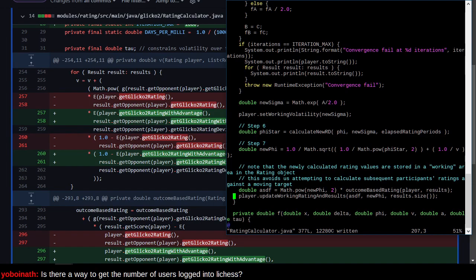Is there a way to get the number of users logged into Lichess? You could challenge every logged in user to a game. That's not the question you're trying to ask. You're asking, like, how do I do this? Not, is that possible? On Lichess.org, there is a number shown on the homepage or lobby page. Is that accurate? I don't know. But does it suffice for your purpose? It depends what your question is.